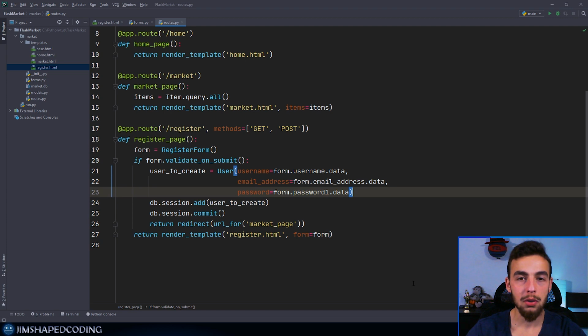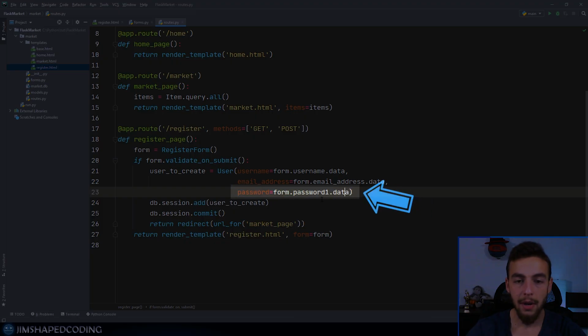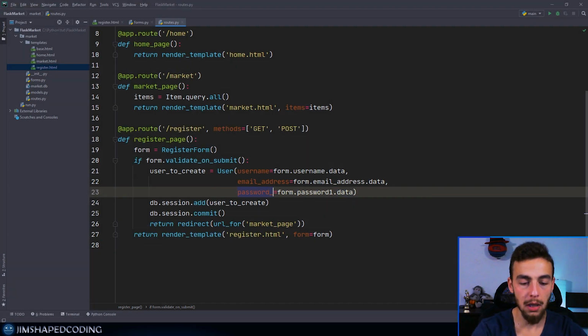And before we continue, sorry about that, but I think that we mismatched this line in here and this should be password_hash equals form.password1.data. So make sure to fix that before you continue.